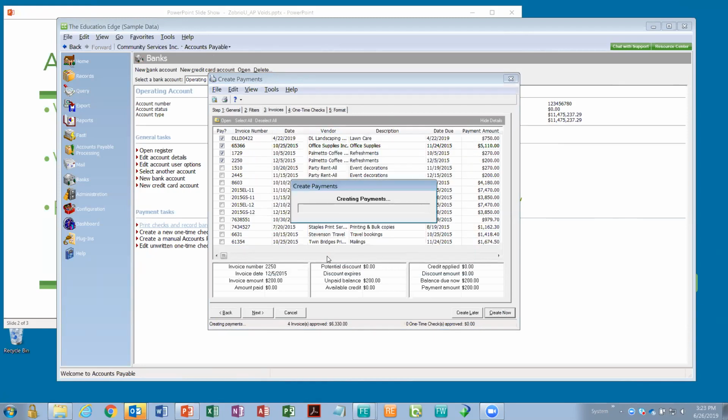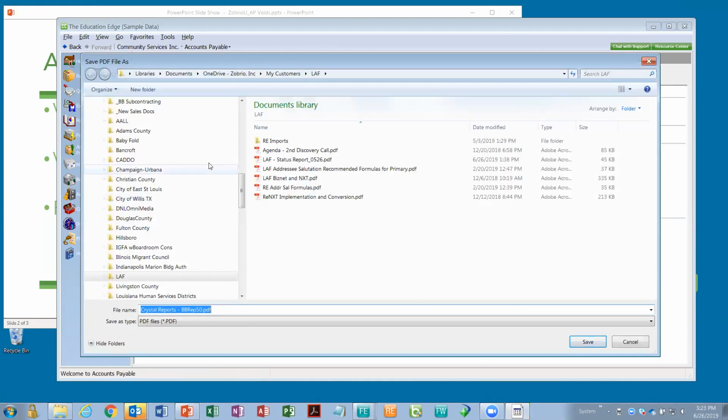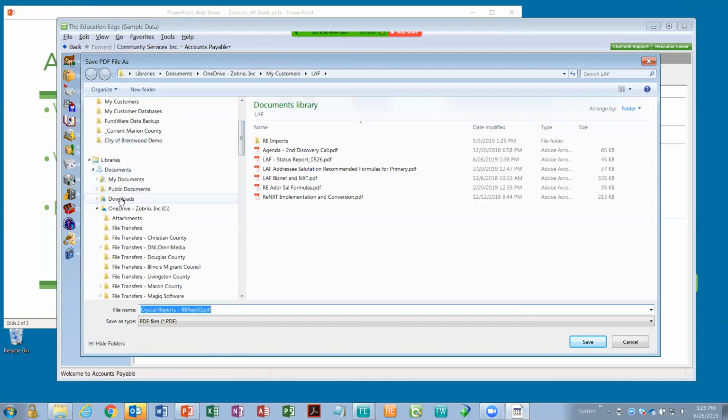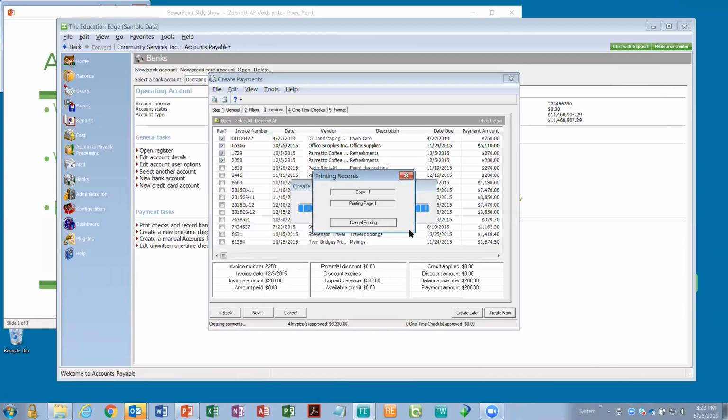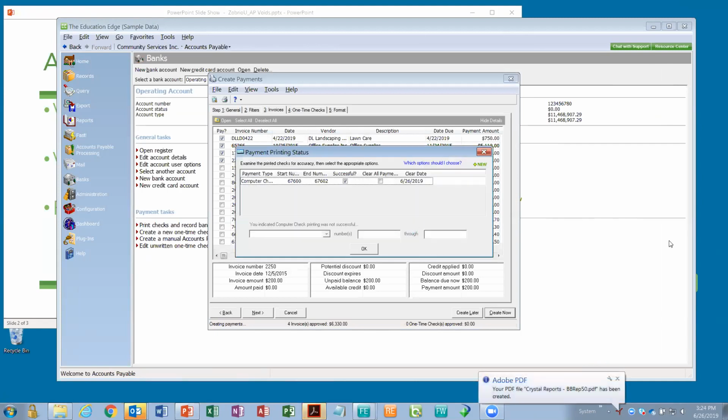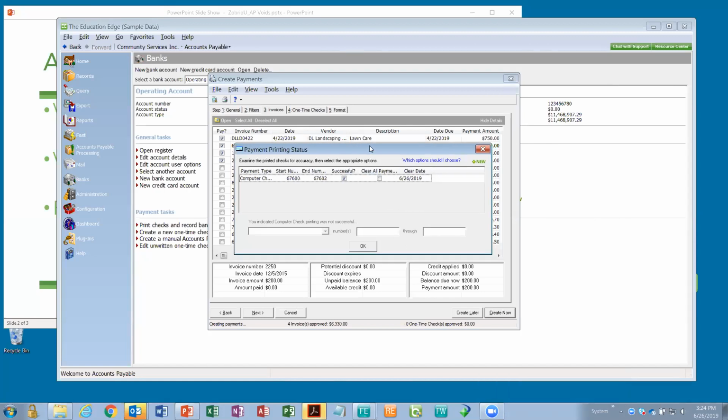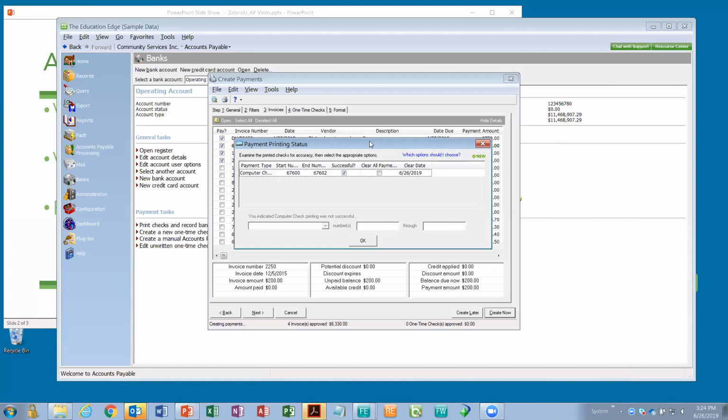I create the payment, which also then sends the information to my printer. So I'm just going to go ahead and stick this in my downloads folder. We'll replace that file. Okay, so that showed up on another monitor. I don't need to bore you with a PDF view, but here's the important setting. So the system has sent the commands to the printer.